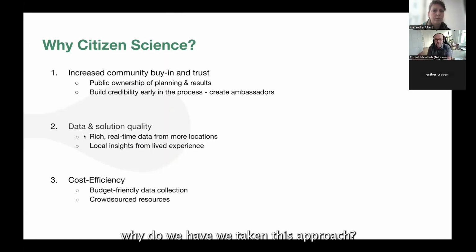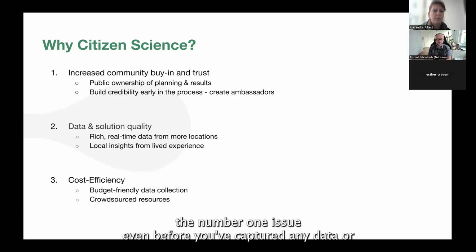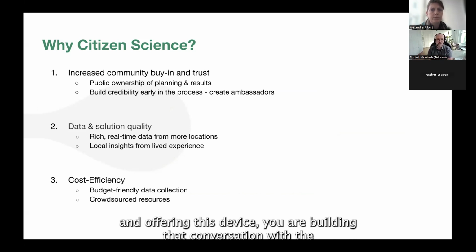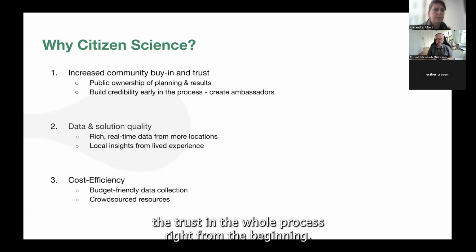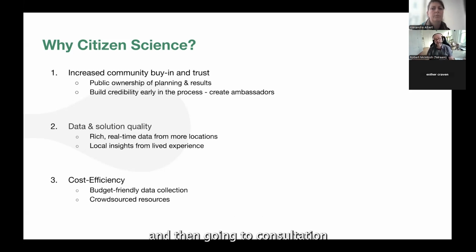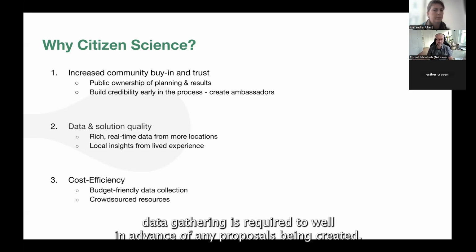So why have we taken this approach? In terms of our conversations with the users of this data, the number one issue, even before you've captured any data or given out any devices, is that by even having this conversation and offering this device, you are building that conversation with the community, which builds the trust in the whole process right from the beginning. So rather than capturing data, coming up with the project, spending a lot of professional time coming up with considered proposals, and then going to consultation, it's bringing the affected users in as early as possible in the process.